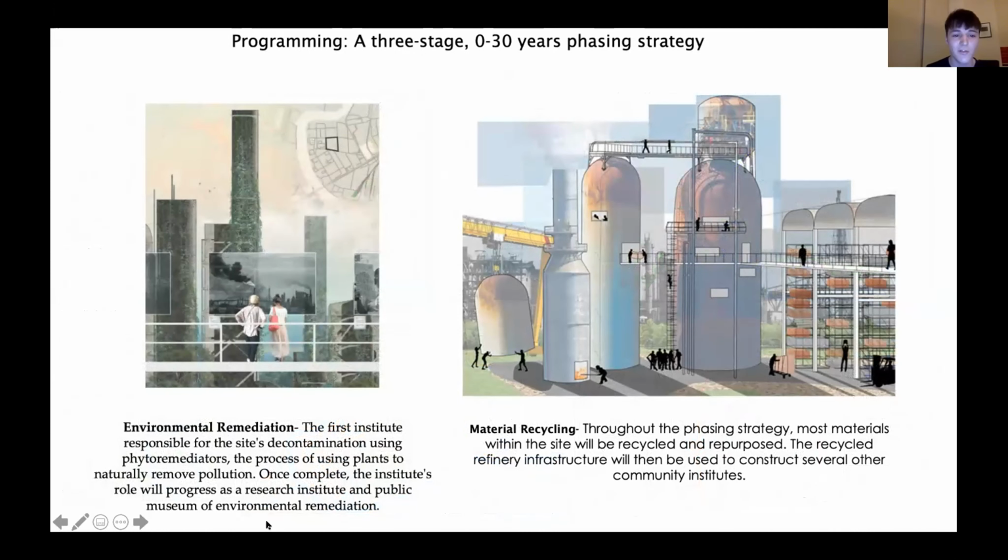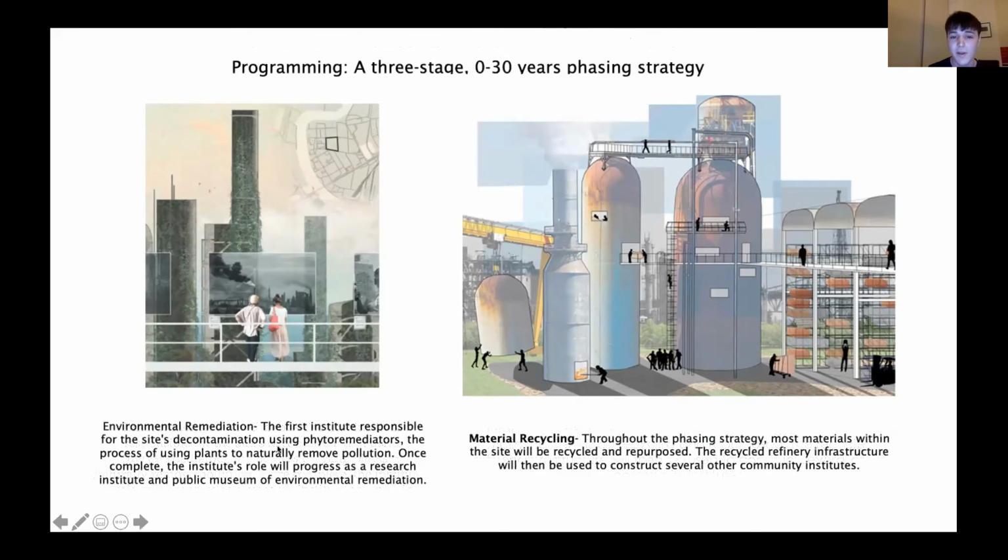The Institute of Environmental Remediation is the first institute and responsible for the site's decontamination using phytoremediators. This is a process of using plants to naturally remove pollution. The institute begins in an existing structure to oversee the remediation. Once complete, the institute's role will progress as a research institute and public museum of environmental remediation.